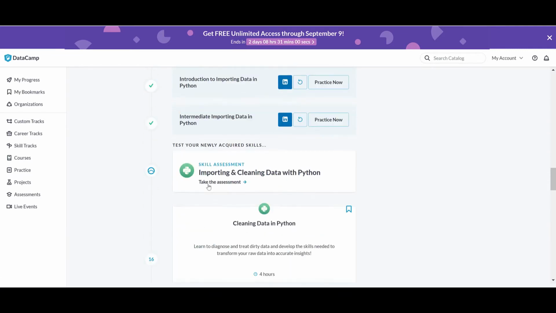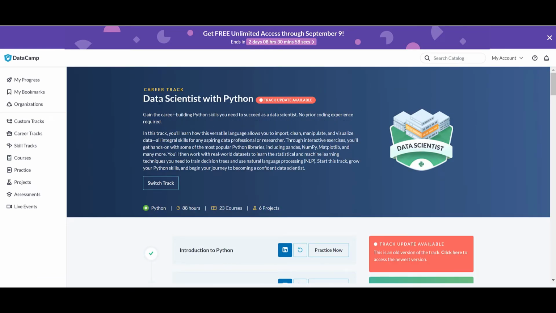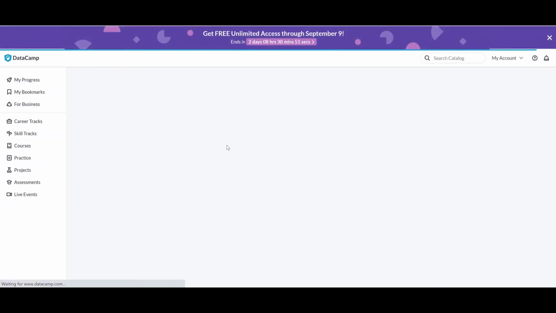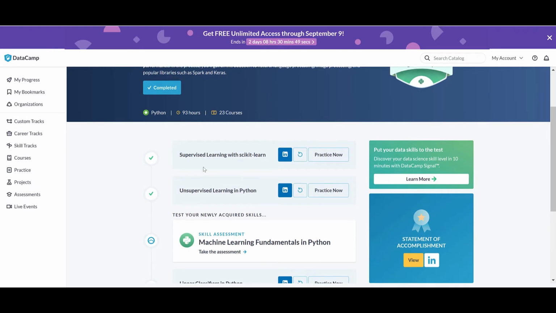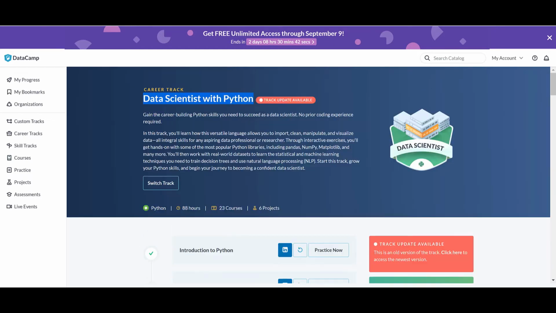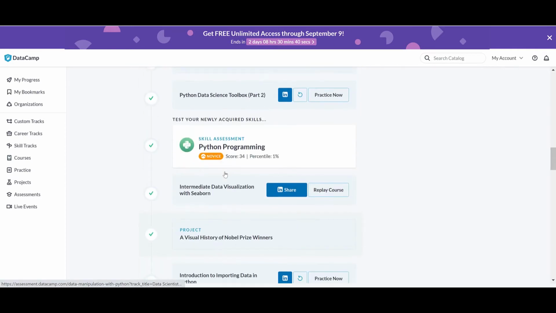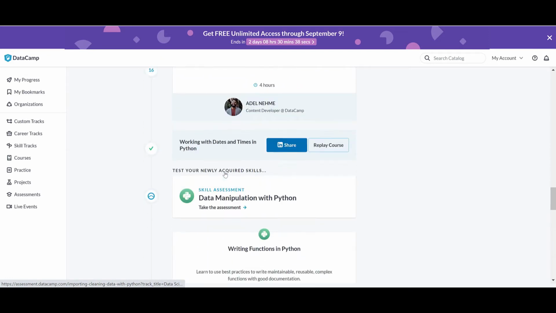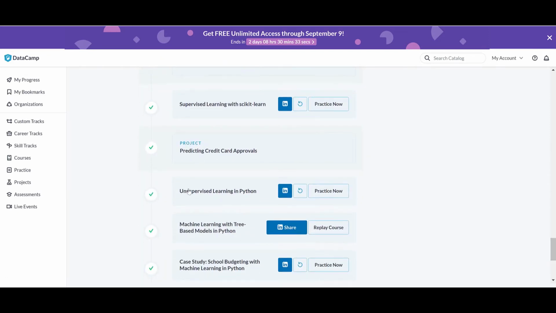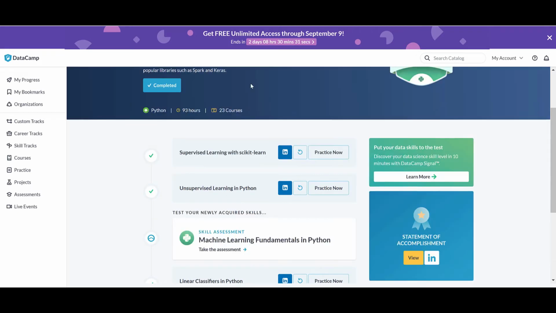So I would highly recommend you first take this track and then you start the machine learning scientist with Python track. It's immediately going to start with supervised learning and unsupervised learning. By the way, these two courses are already explained in the data scientist track. Here you can see it's here: supervised learning with scikit-learn, unsupervised learning in Python.